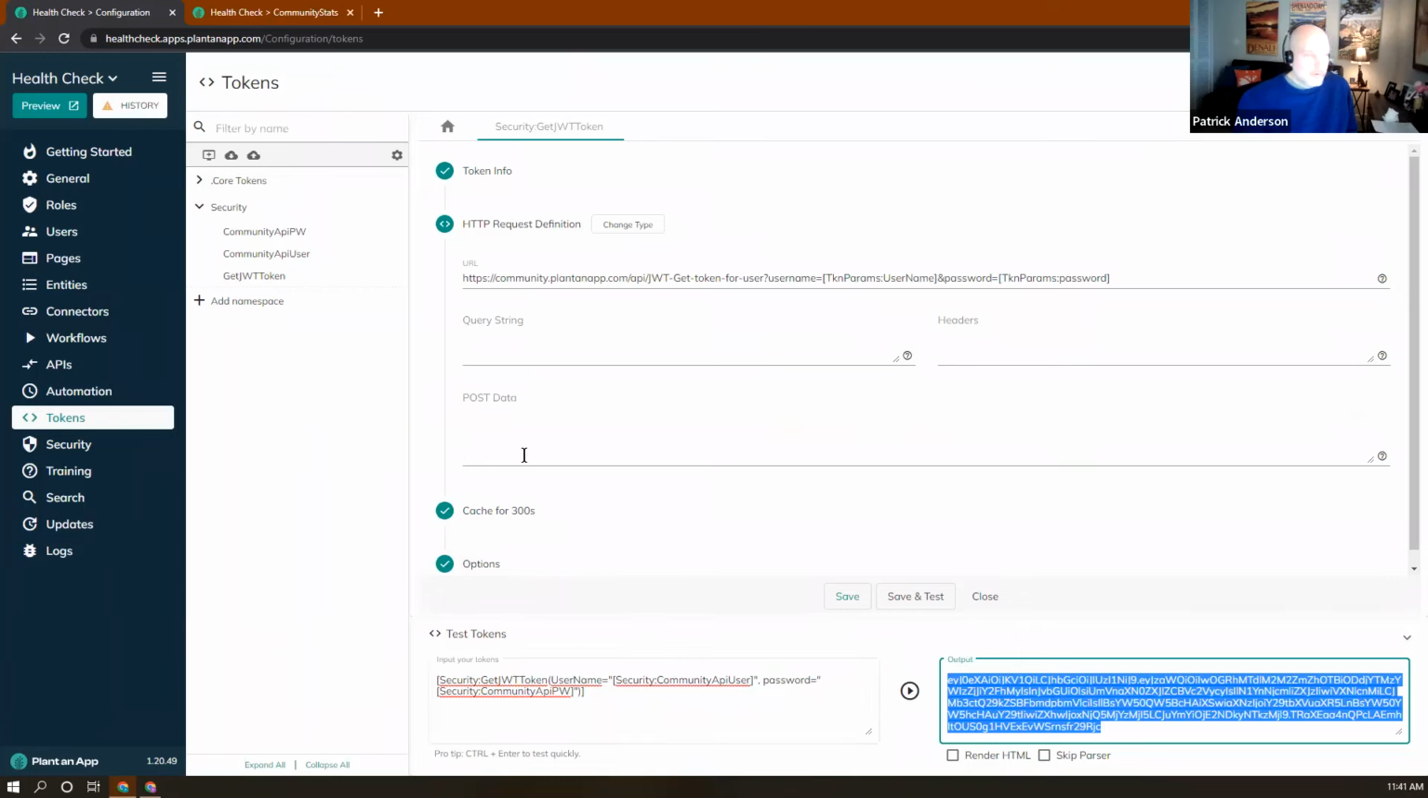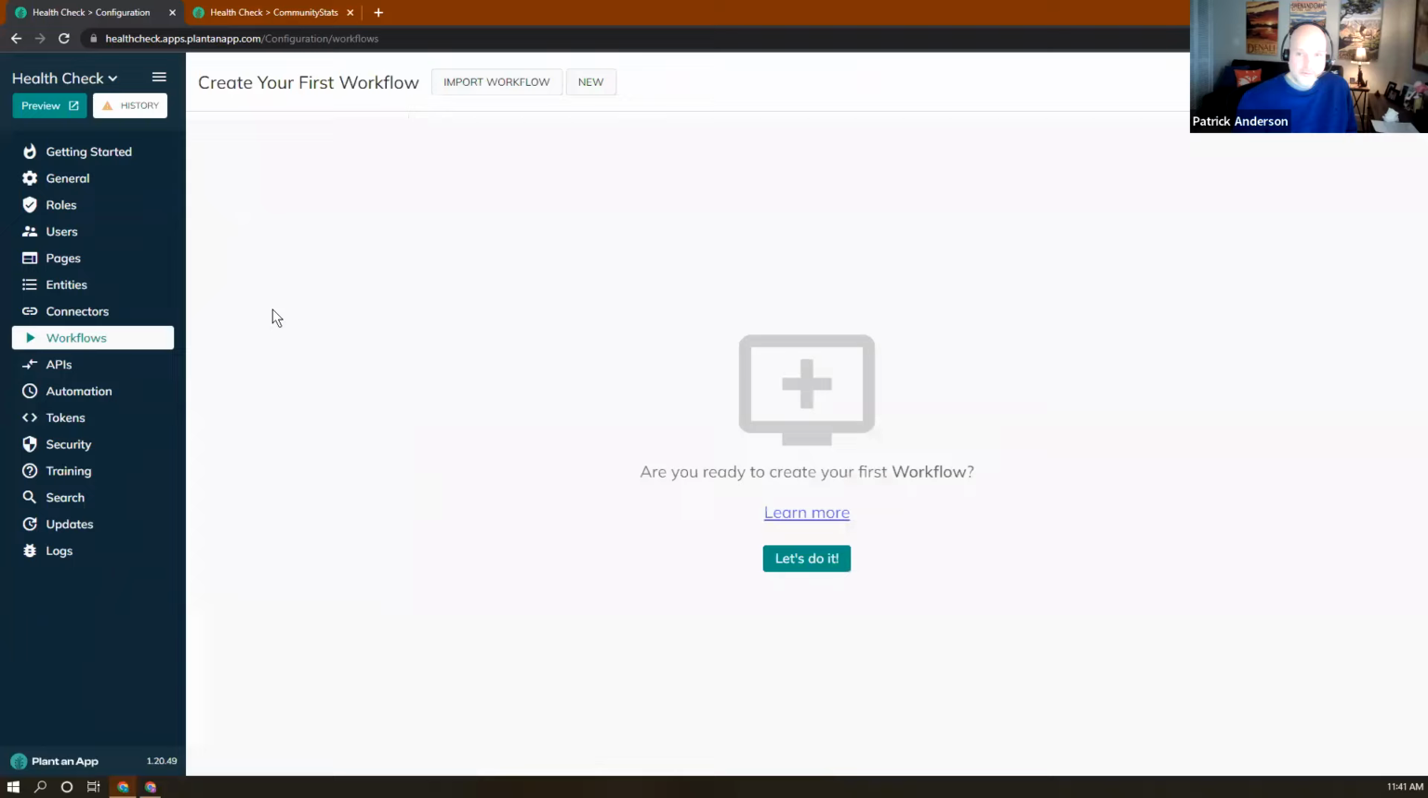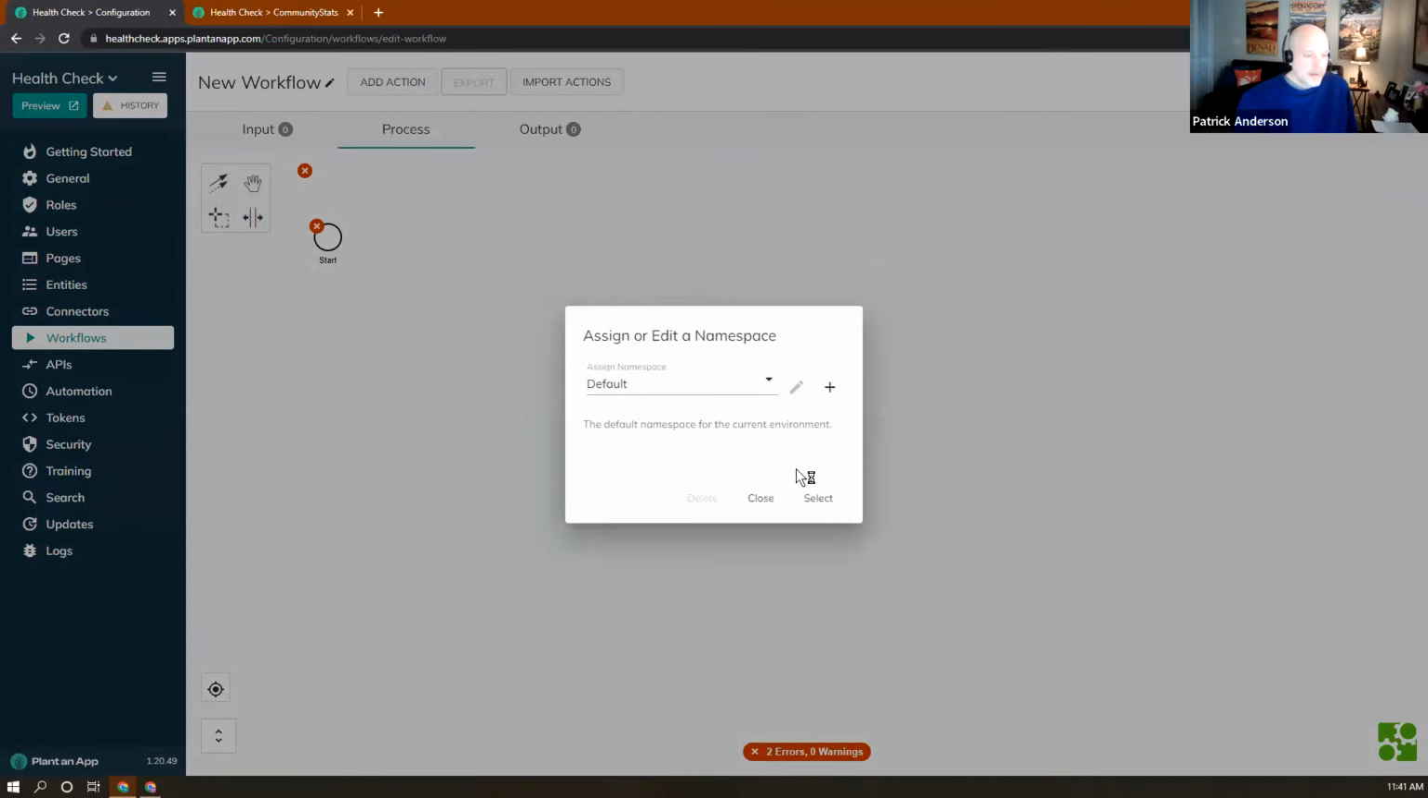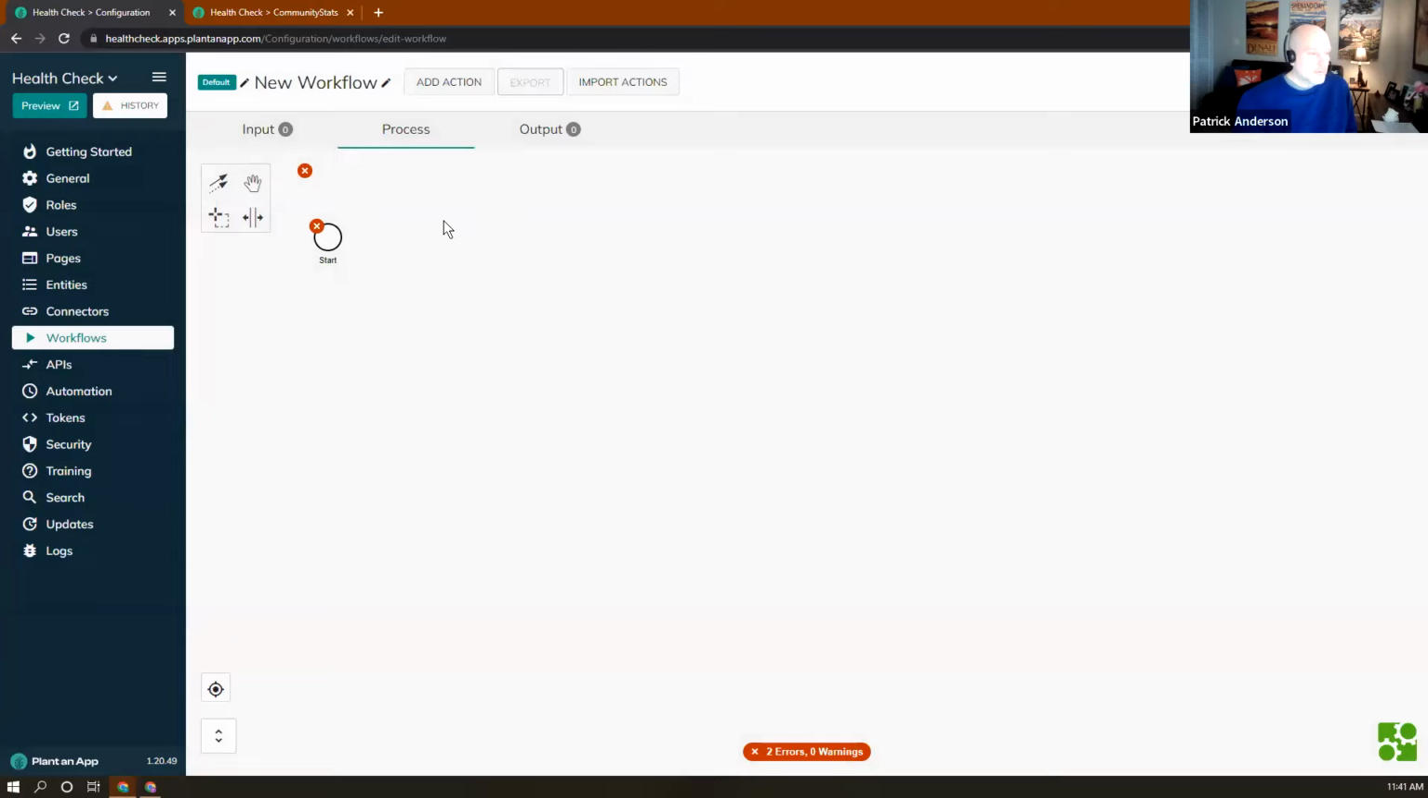Okay, so now my next step is that I have my access to get the bearer token. So now I'm going to start working on a workflow that we're going to use to get the data. All right, so go to workflows. And so we're going to do a new workflow. Once again, I'll just leave it in the default namespace and categorize it later when we decide to do that.